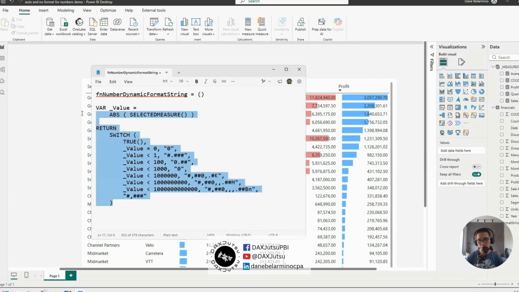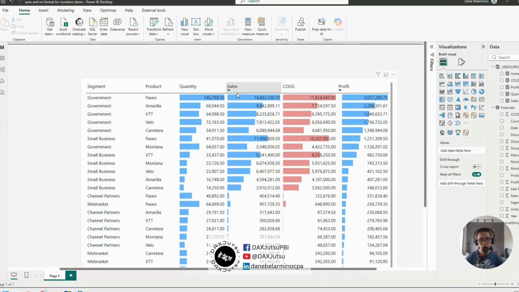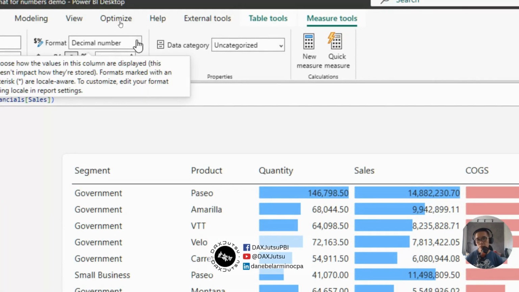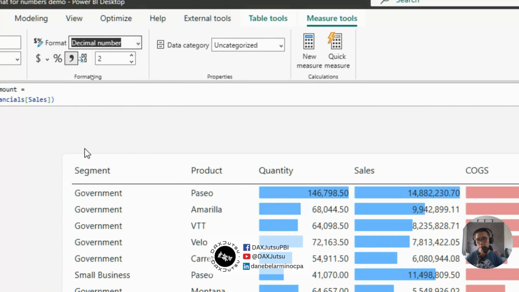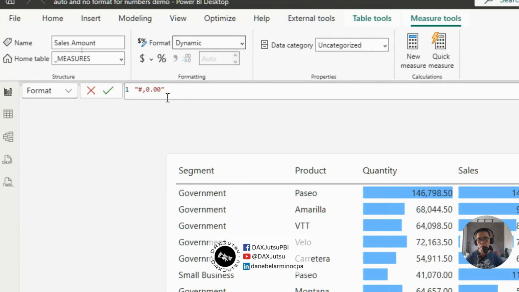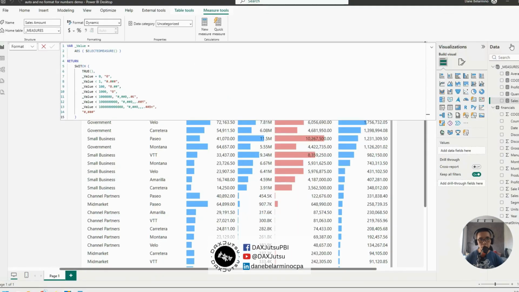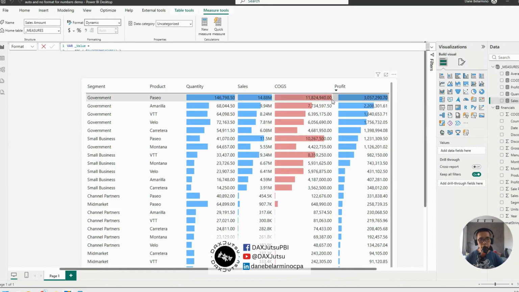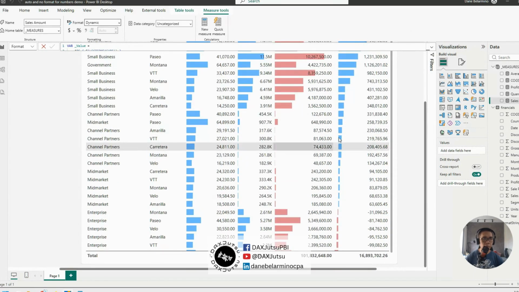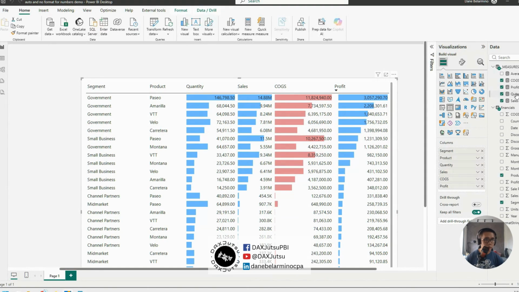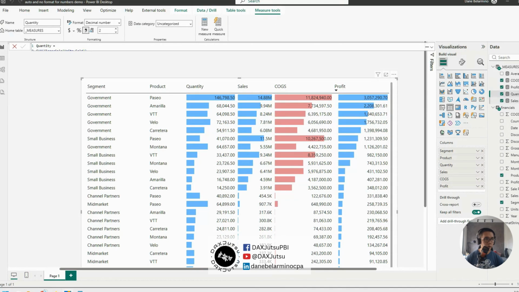So let's try this one. Copy this and let's select a measure. And we will try to apply this to sales. Go to dynamic format string and copy paste that. And now our sales is formatted, but this is a bit manual because we'll have to apply the same formula for all the measures.